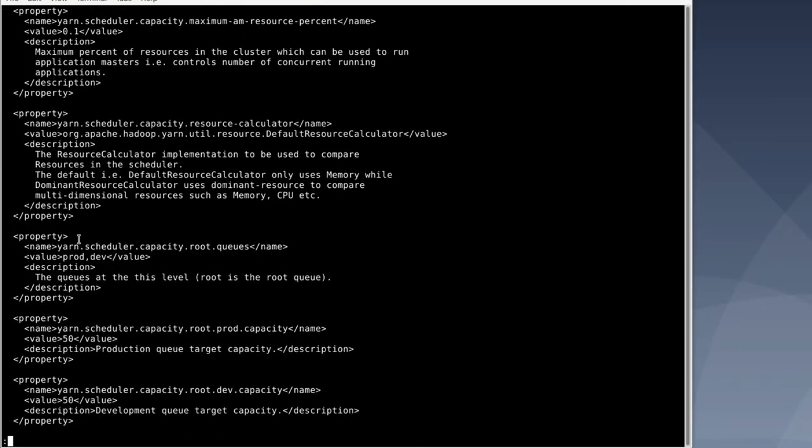In your file, if you have not changed it, this will say yarn.scheduler.capacity.root.queues. Here I changed the value. I changed it from default to prod, def. This will indicate to the capacity scheduler that we want to use two separate queues with the names prod and def.